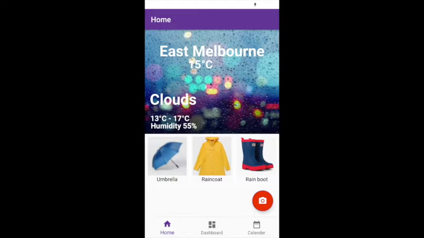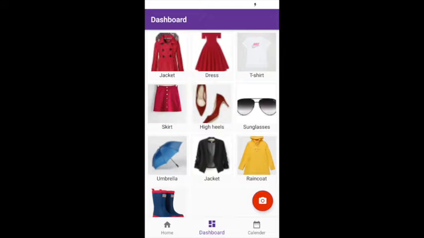The app is suggesting an umbrella, a raincoat, and the boots depending on the weather. Let us see what all things are there in my wardrobe. We have a jacket, dress, t-shirt, sunglasses, and all different sort of things that we already uploaded.